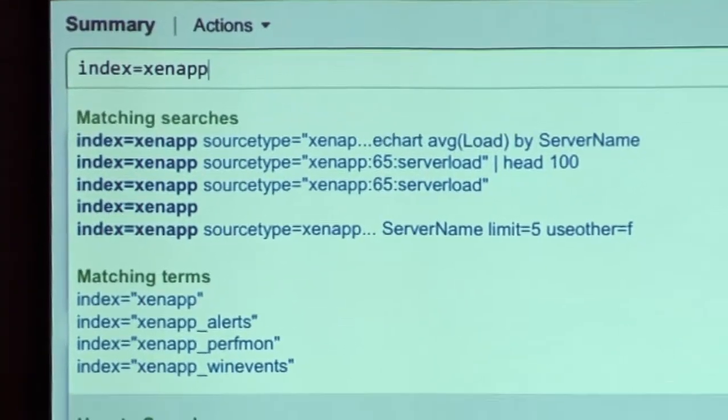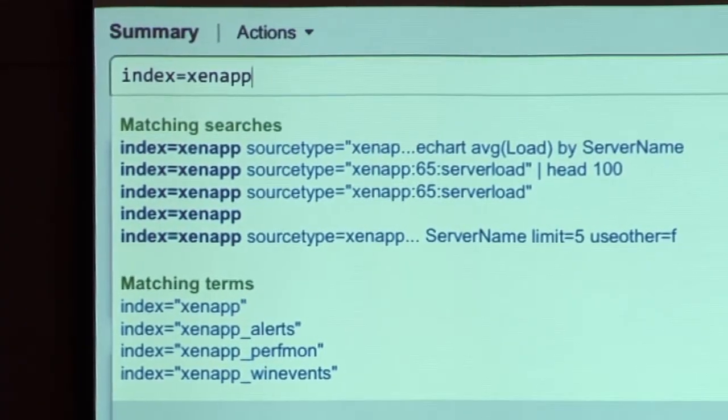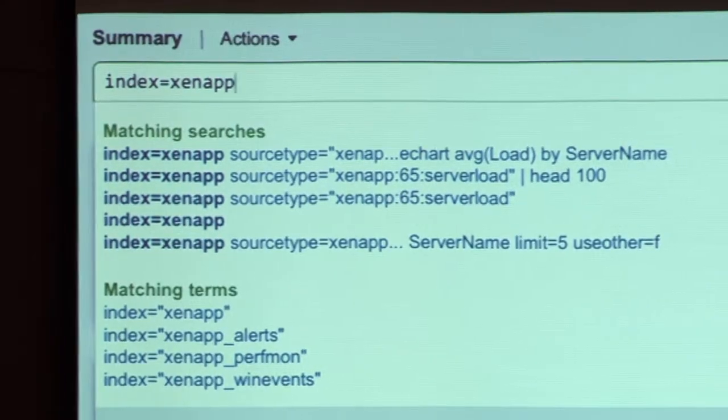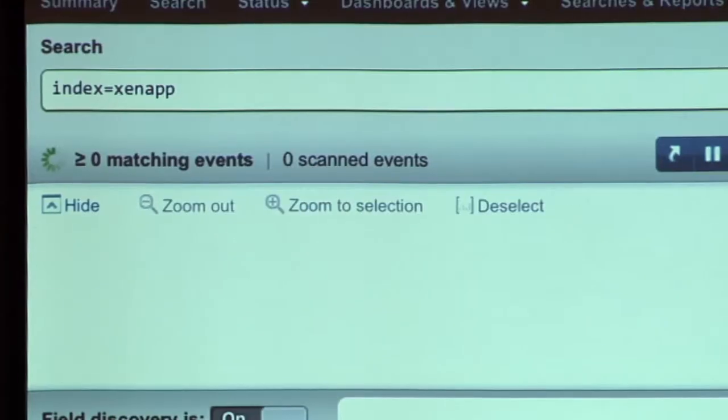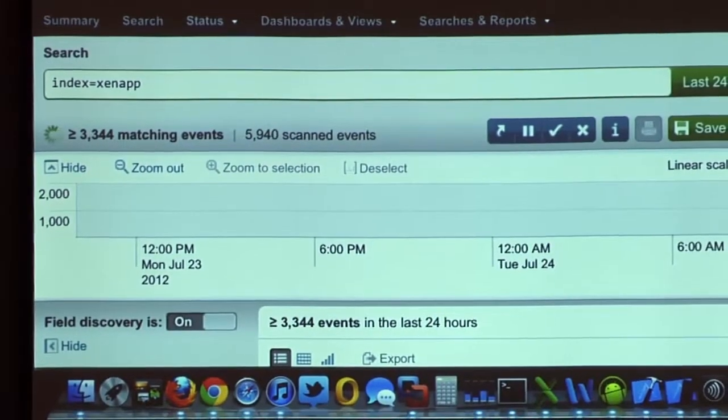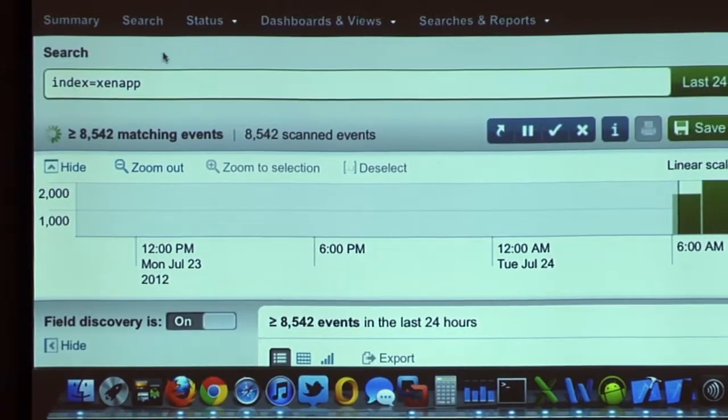Okay, so basically what I'm doing, like Brandon just said, is I want to drill down into my Zen App data. So here we go. So what happens now is... That's a little too big. It's a little bit too big, yeah.